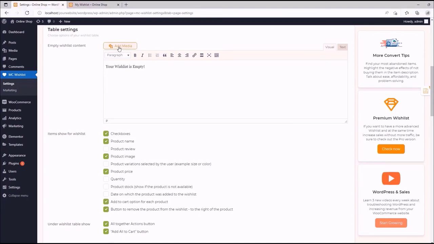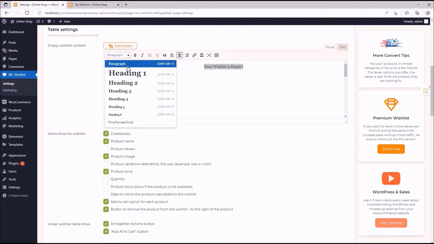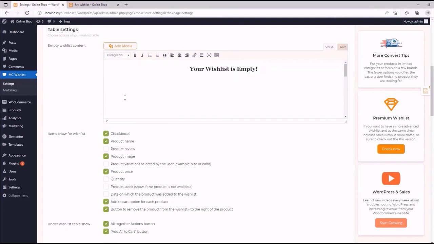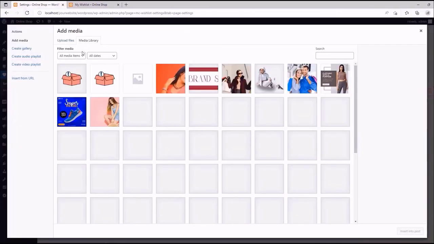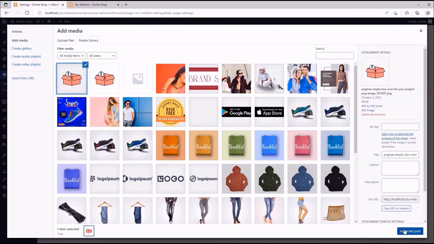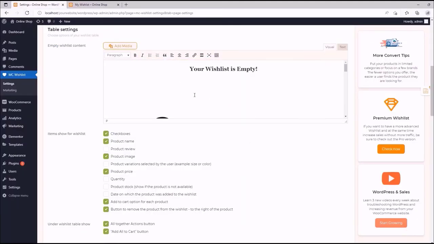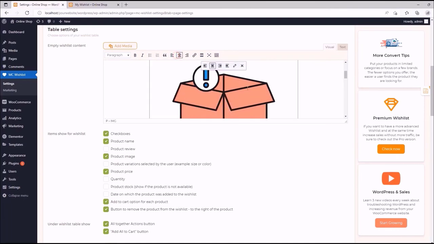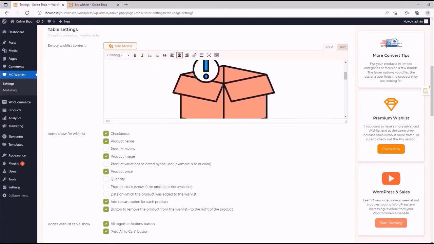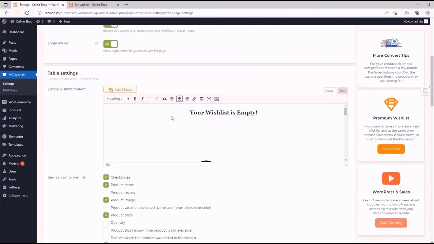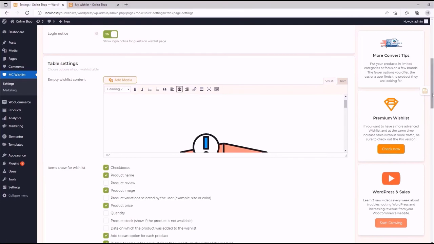However, you can add additional media to the empty wishlist content. For example, I can place the text in the middle and put the image lower than the text. So let me move the text and choose a bigger font, for example heading 2 for the text. Here you can upload any image you want to the empty wishlist content. Here you can see the image is added and I can place the image in the middle too. Now you can change the size or crop the image, but let me see how these settings will perform on the website.